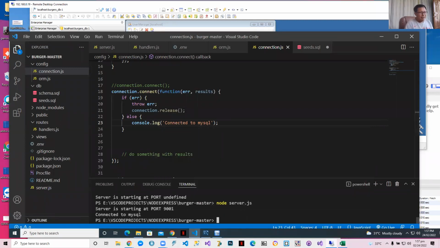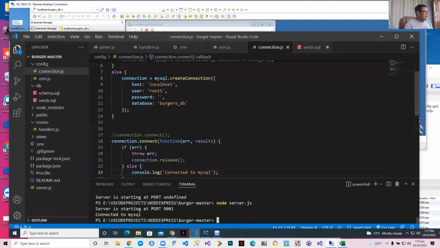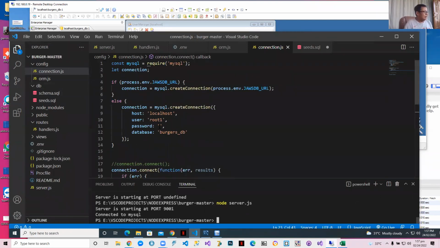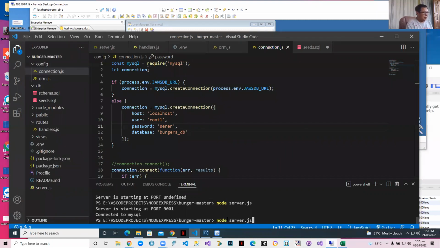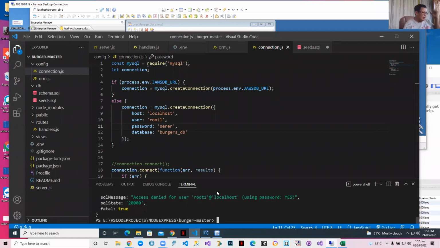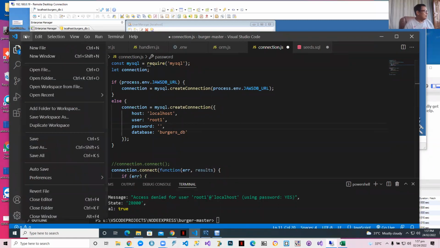Now, on the other hand, if you make a wrong password, so let's say you have a wrong password here, okay, then there will be an access denied error. Do you follow? Do you get my point, everyone? I hope you're listening.